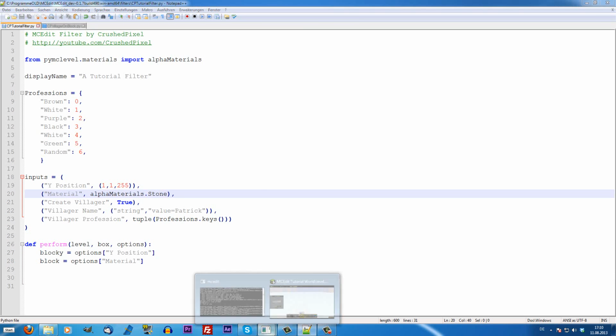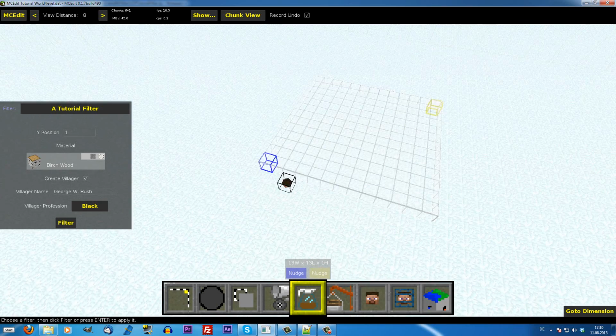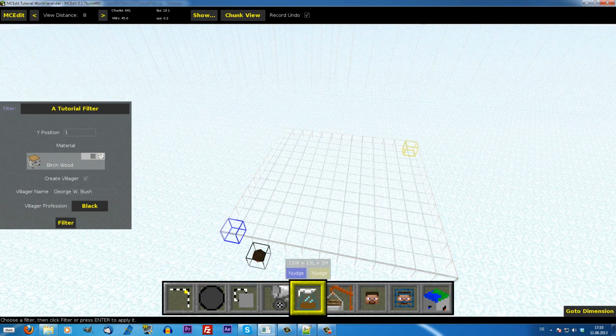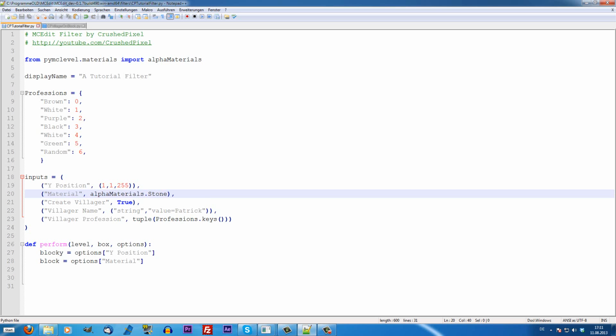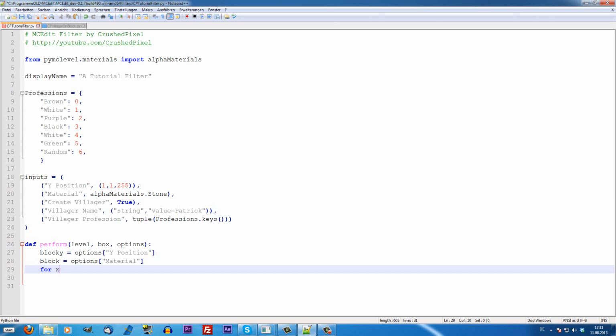And now let's think like the computer. Where are we going to start? Just somewhere random, or somewhere at the selection? We have to start somewhere. So we just write for x in xrange, box.minx, box.maxx, and then this colon here. I still don't know if it's called that.